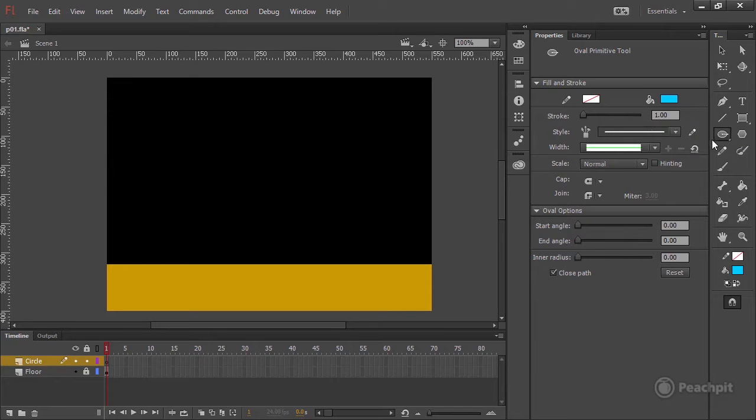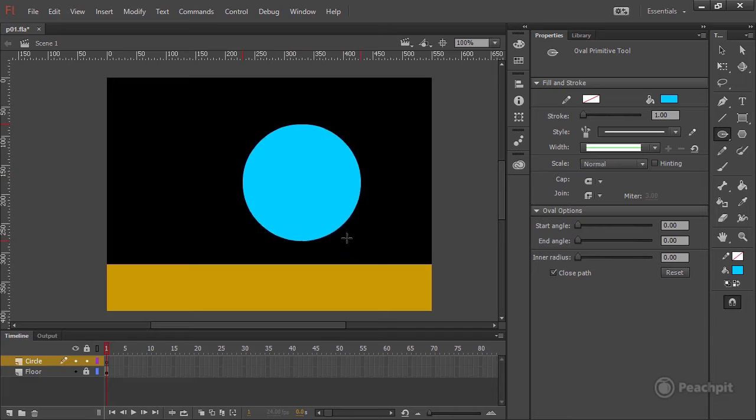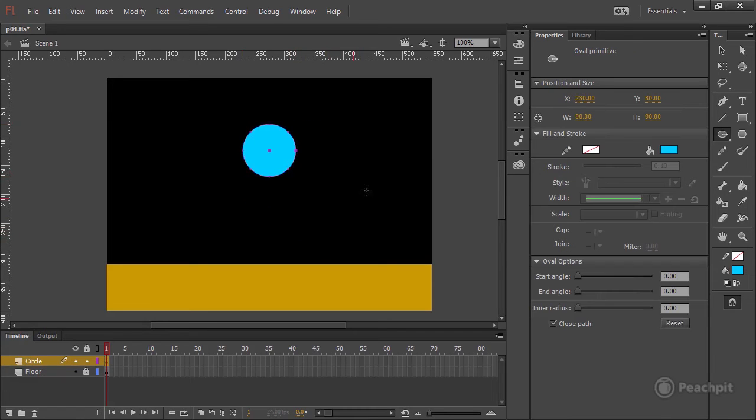If we look at the oval primitive tool, it has very similar options. Let's choose the oval primitive tool. And I'm going to draw out this circle here. To make a complete circle, when you click and drag, just hold down Shift, and that will keep it as a circle. So this is about 90 by 90. That's perfect.